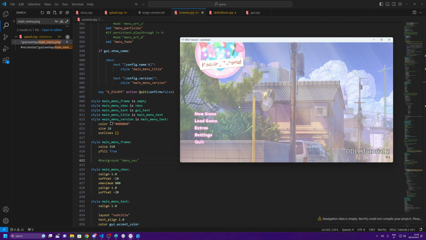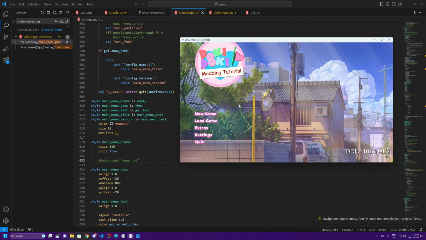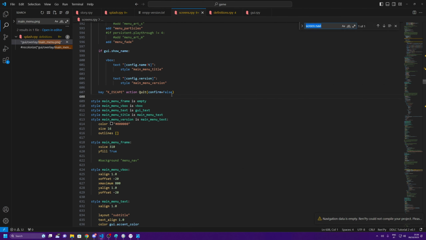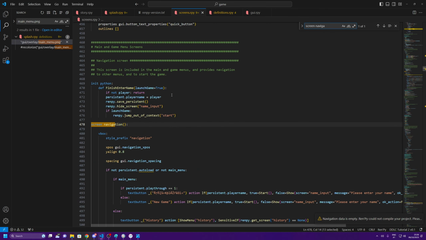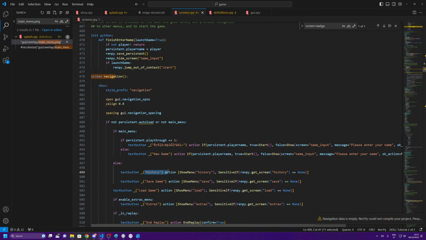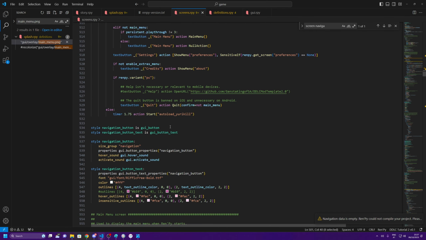And it's going to be gone. Another thing most people want to change is the color of these letters here. These buttons are actually part of the screen called navigation. So if we search here for screen navigation, you can see here we have all the new game, history, save game, buttons, etc.